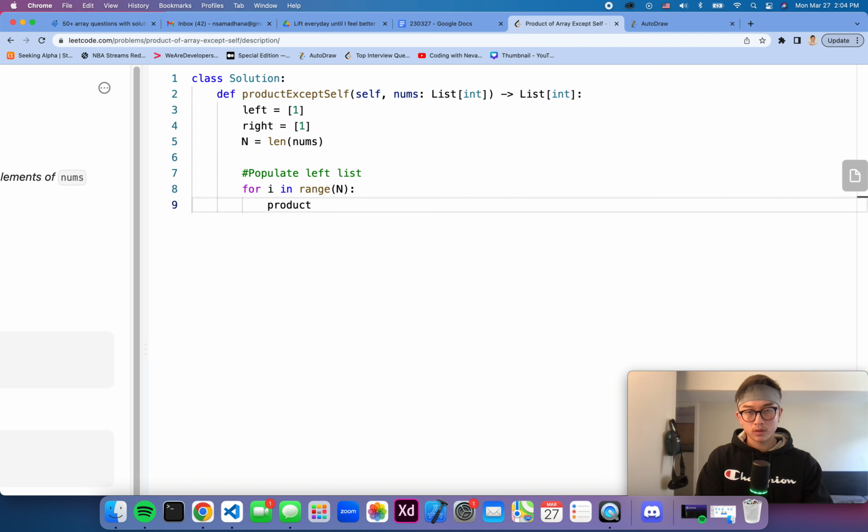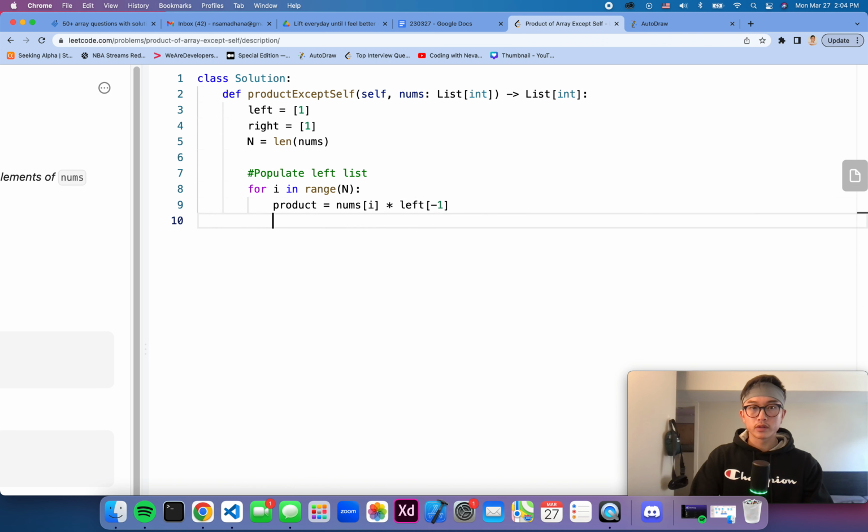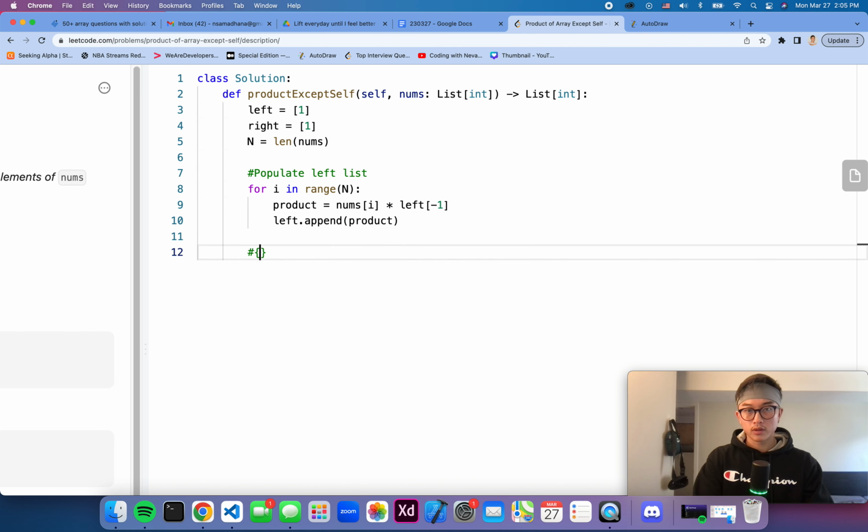product equals nums at i times our most recently calculated value for the left, right? Which is at the end of our left list. Now what we're going to do is append that product into our left list. Here, we're done. Now we populate our right list.